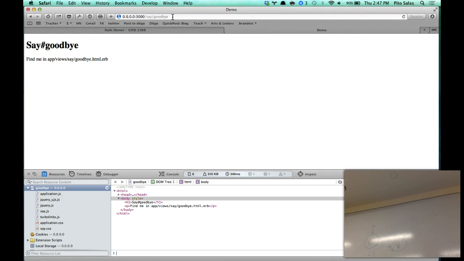Yeah, and what was the generate command? It was rails generate controller say hello goodbye. Now we can parse that: rails generate controller, name, list of actions. So if I said say hello goodbye how are you, whatever, I would have four methods in that file. I would have four view files, one for each one. Okay?